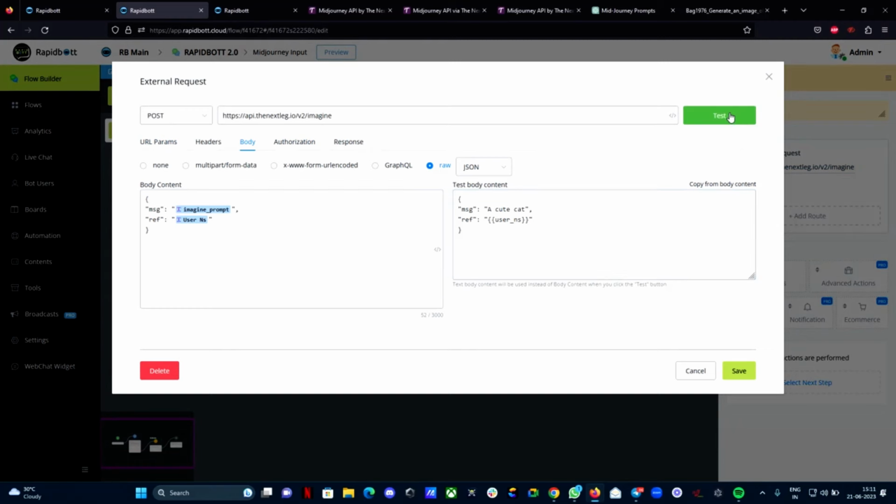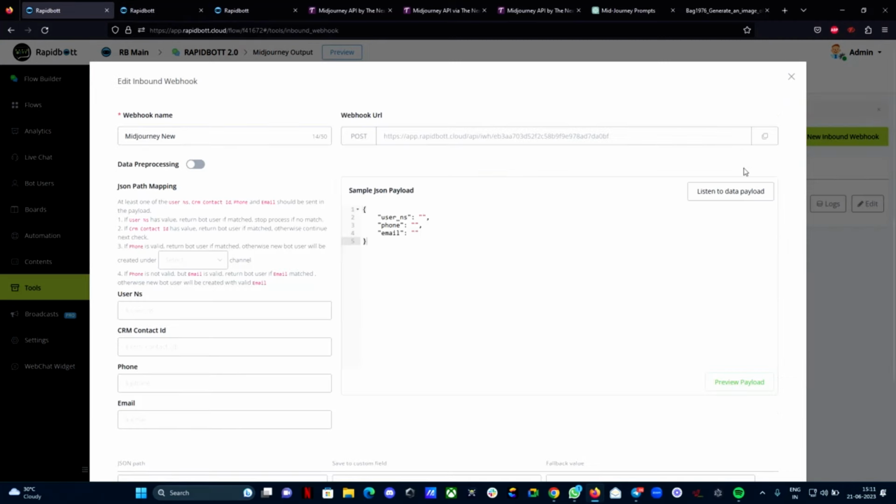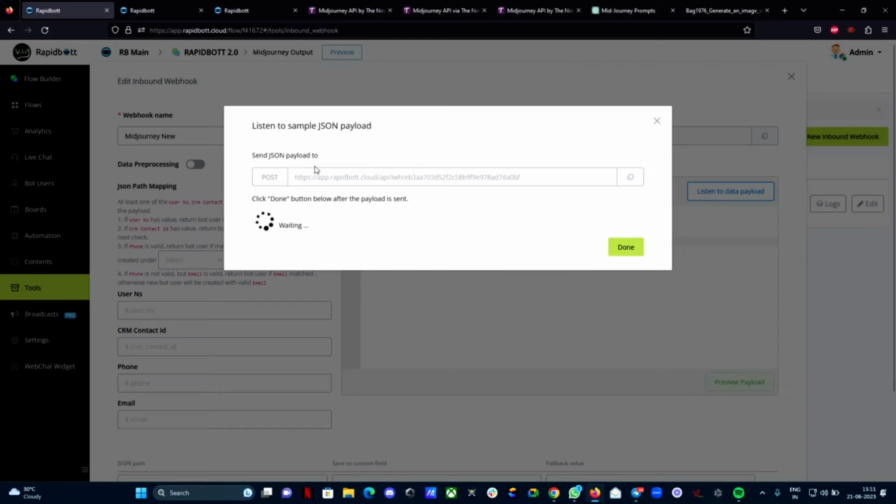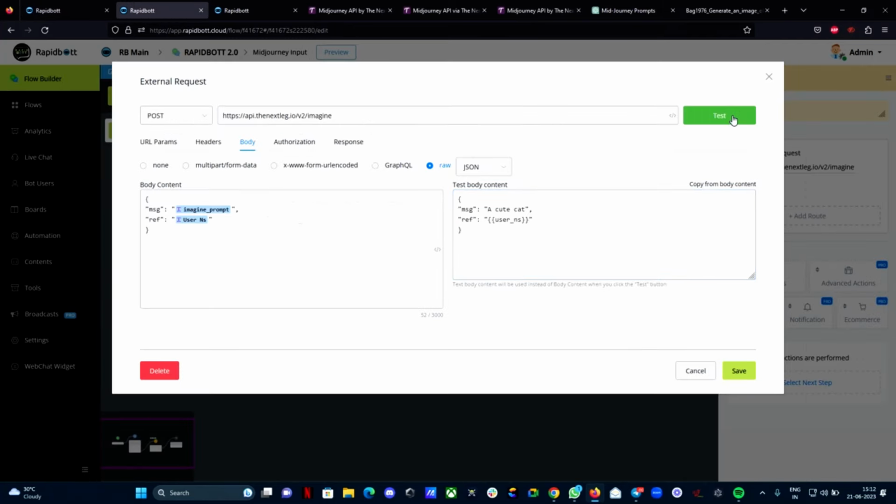Body, and let's test it once again. Before doing that, you need to click on listen to the data payload. So that means the webhook is listening once it receives any data from any of the webhook. Currently this webhook address is only connected to our Nextleg Midjourney API account, so it is waiting for a response. So let's generate a request first.